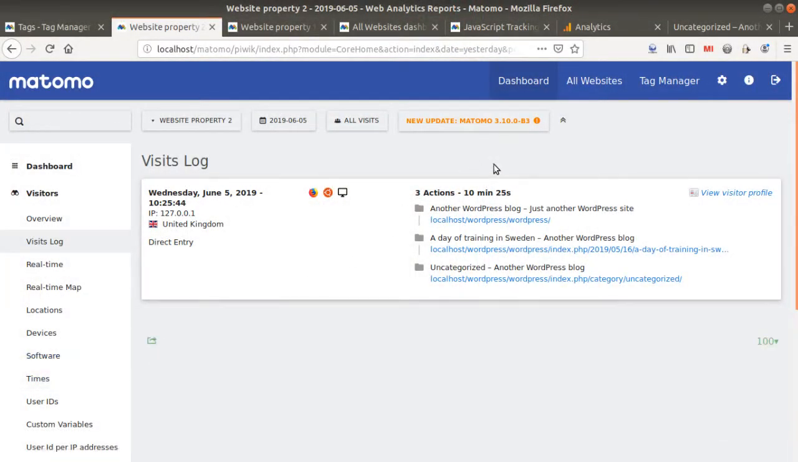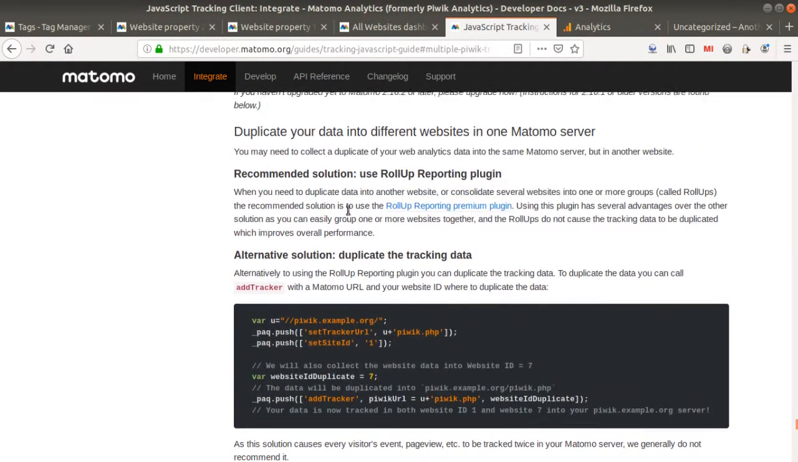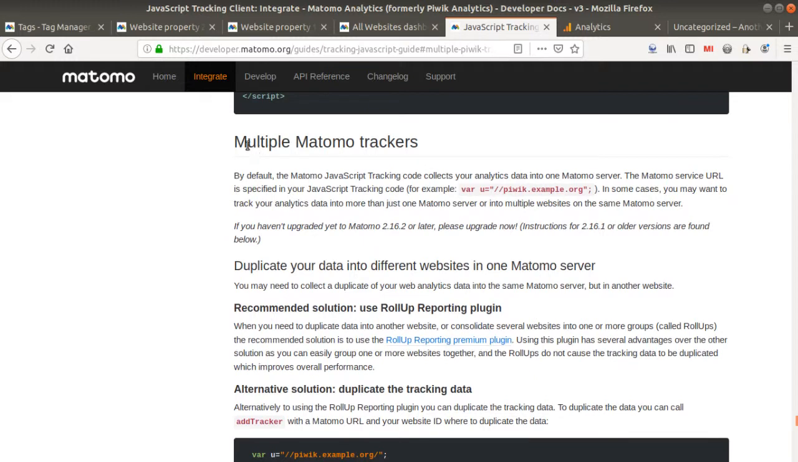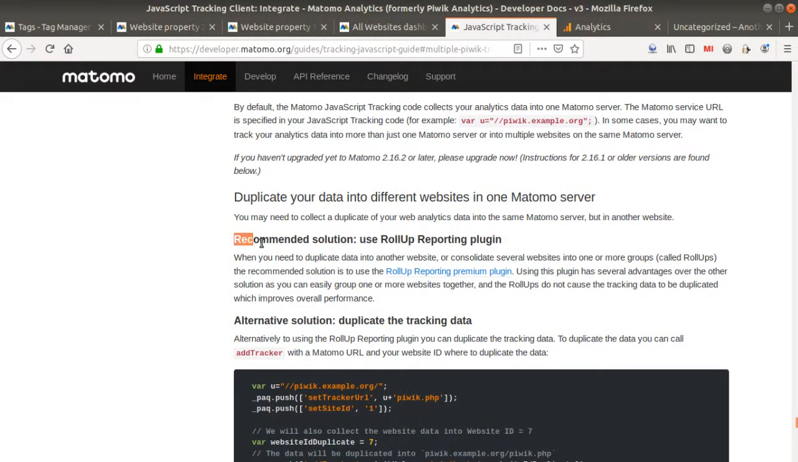Okay, so the first thing that you need to consider is that you have a documentation, the one over here, explaining how you can send the data to two different websites in Matomo Analytics, and those two different websites' data are gathered from the same website. There are different ways you can do that in Matomo Analytics. The recommended way is to get what we call the premium feature named Rollup.